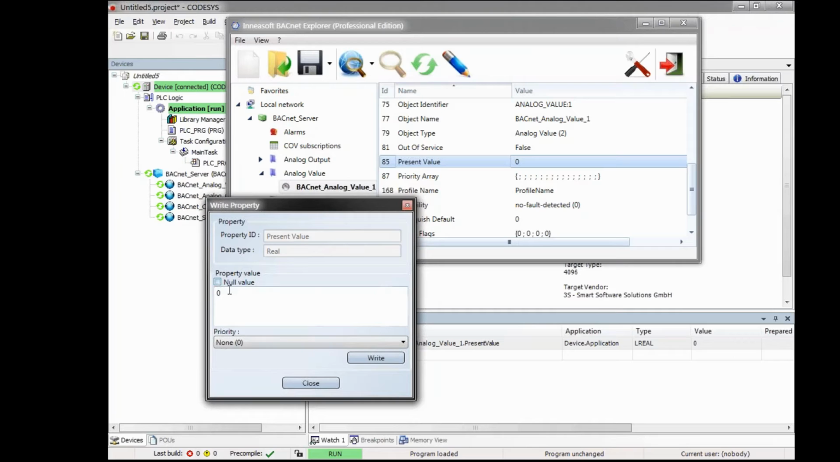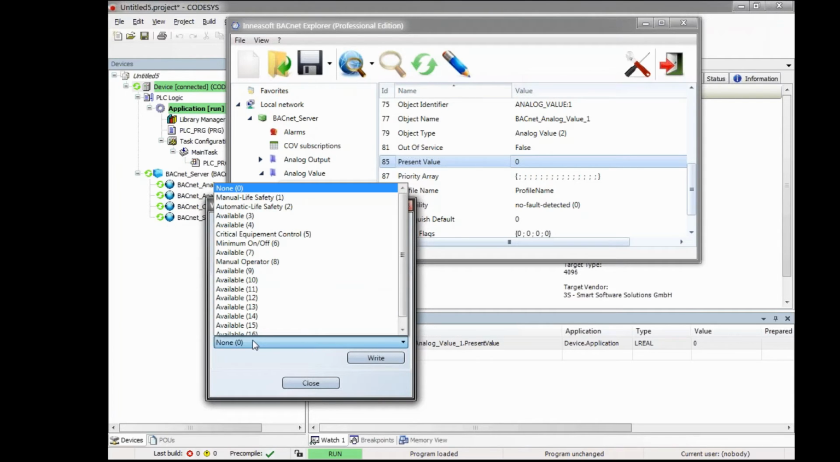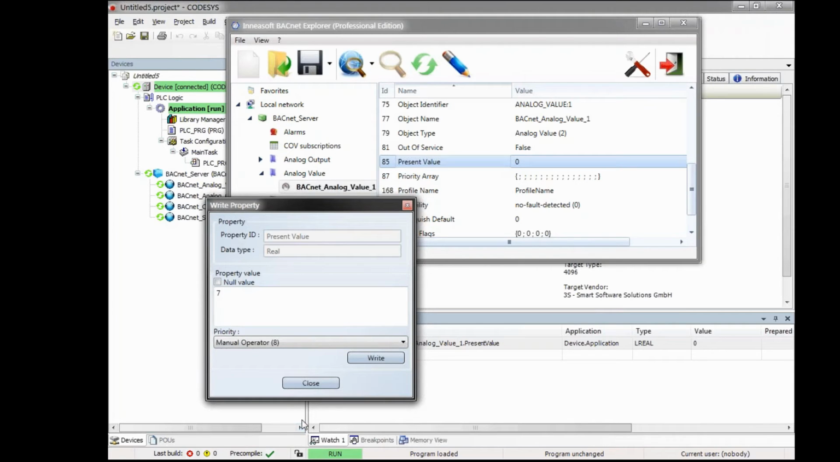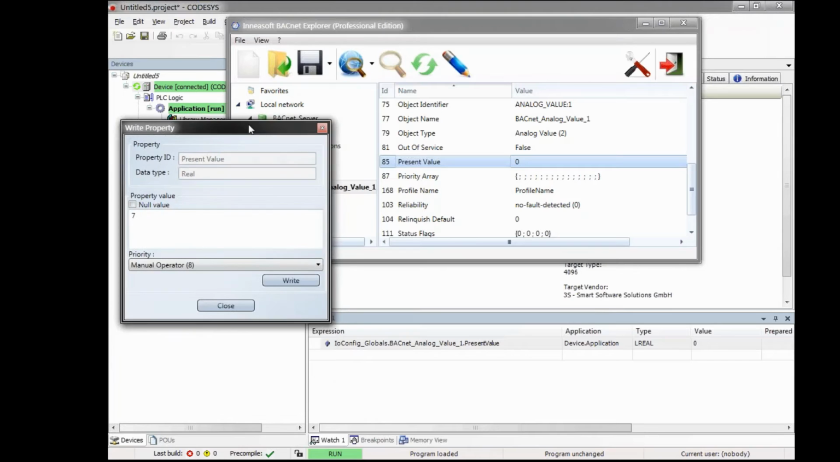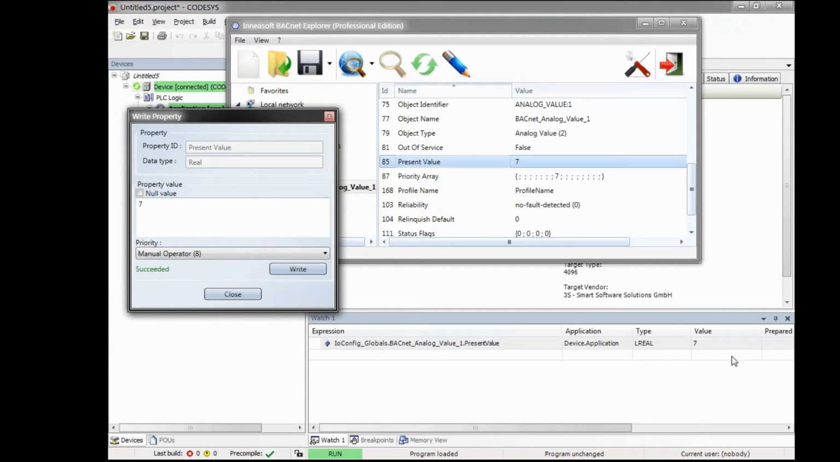Now with double click here on the present value, we can write the property. And for instance, we write the value 7 with a priority of a manual operator, priority of 8. Now I write, and what you see here is, okay, the present value is changed, and it's also changed on the server side in CODESYS.